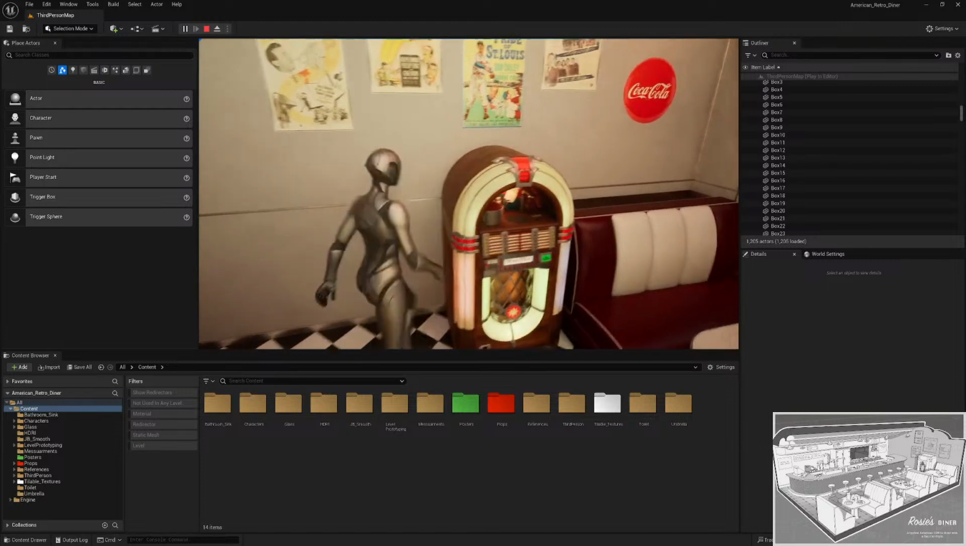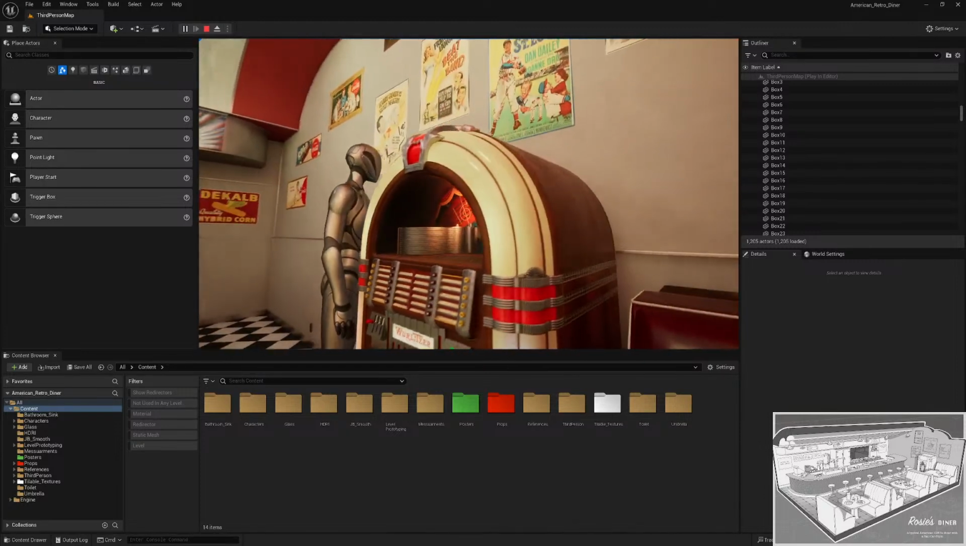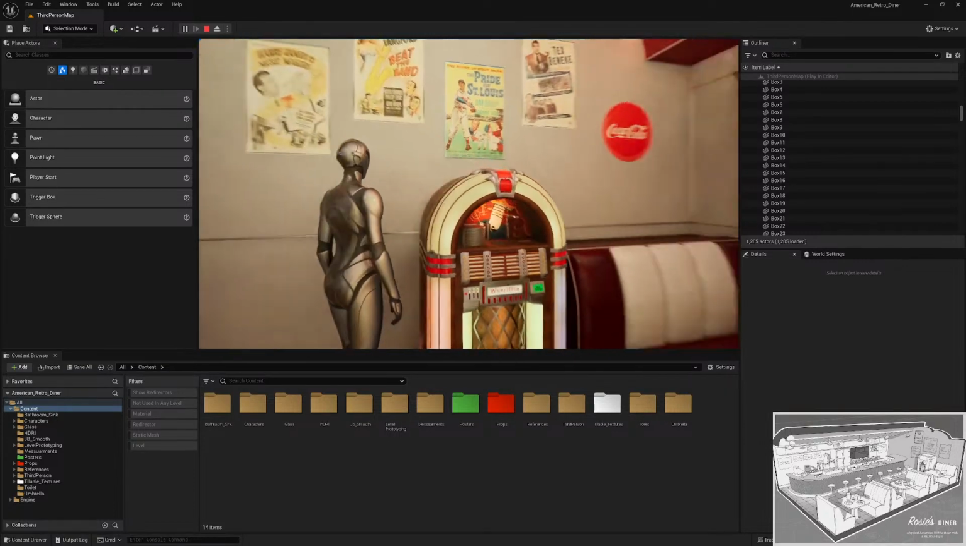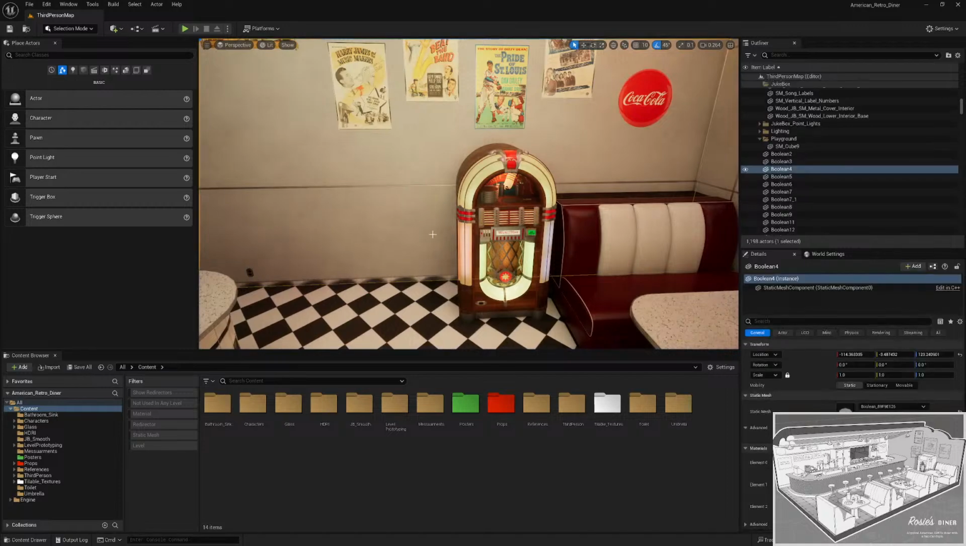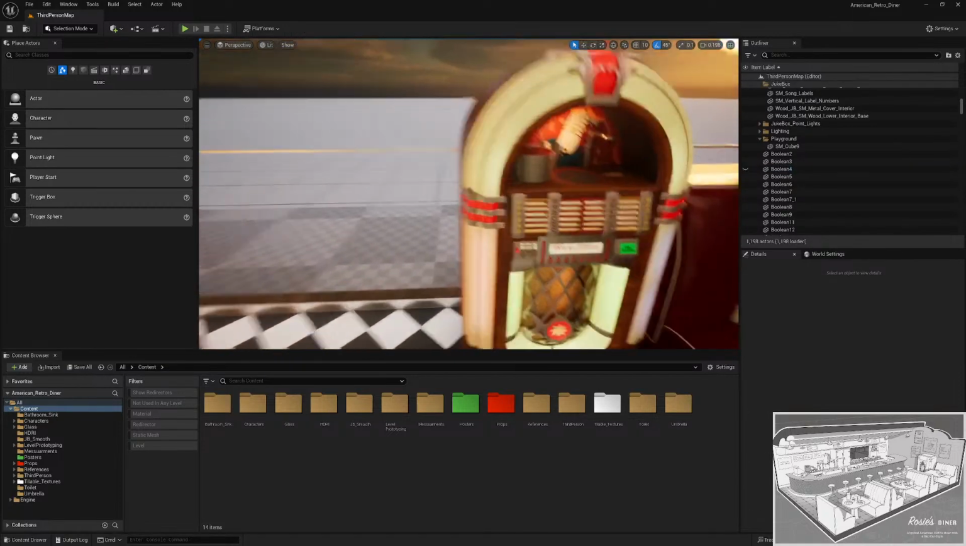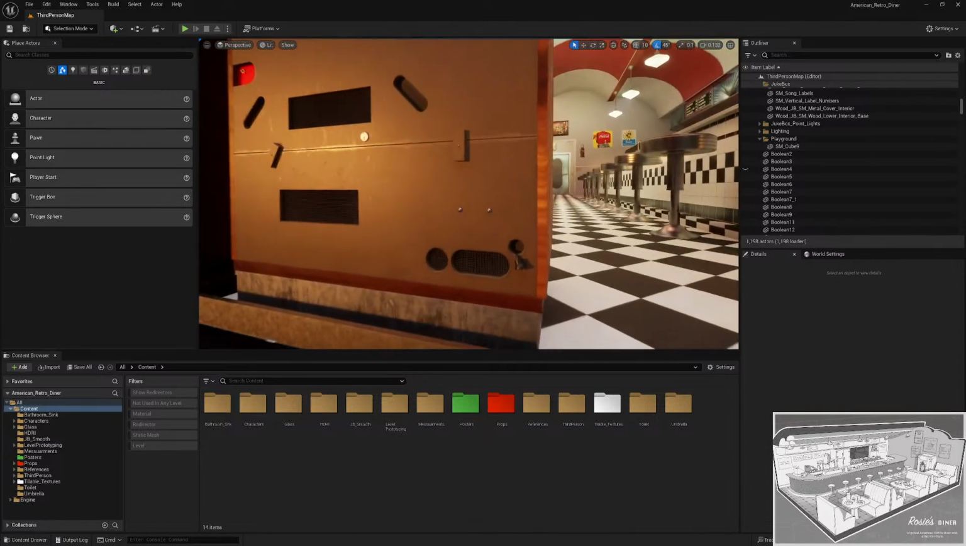I'm trying to make a live stream on everything. This jukebox took me 3 weeks to make. This is the only prop that I don't have on video. I didn't stream this because I was just very rusty on modeling. Everything else is on live streams.